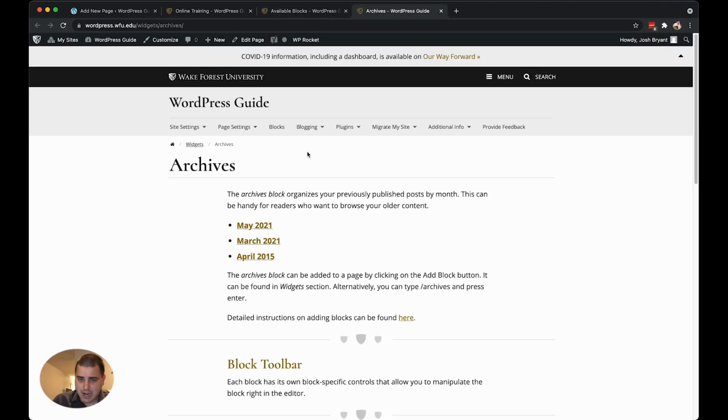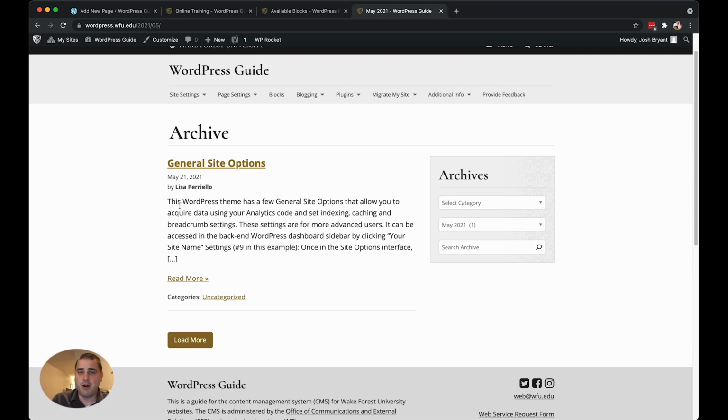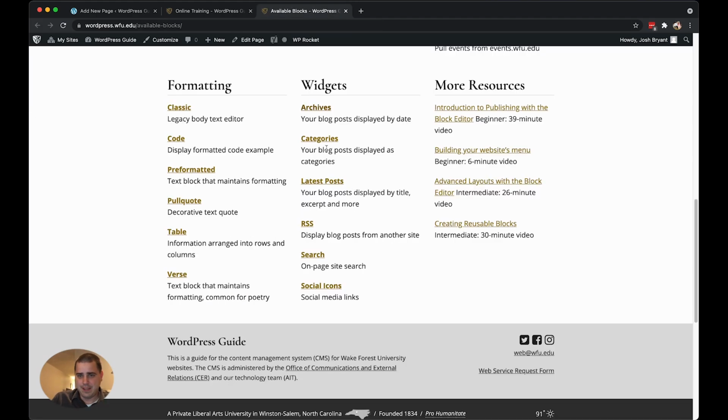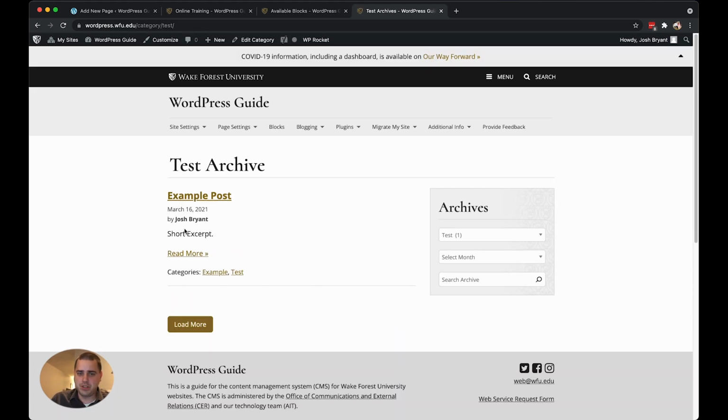So if you have archives, this will just give you overview of, hey, here is a link to May 2021, and if I click on it, here are all the blog posts I have from that date range. Okay. Categories does the exact same thing, but instead of by date, it does it by category. Here are all my blog posts that have the category of test. Very exciting. What if I want to change it and see all of my examples? Exciting. I tagged the same one, test and example.